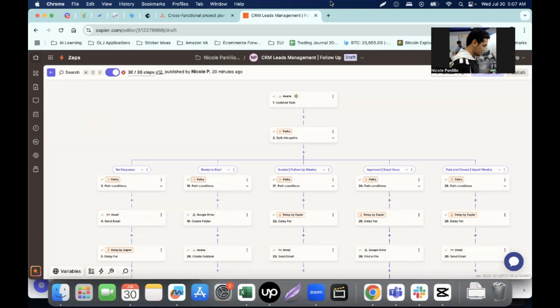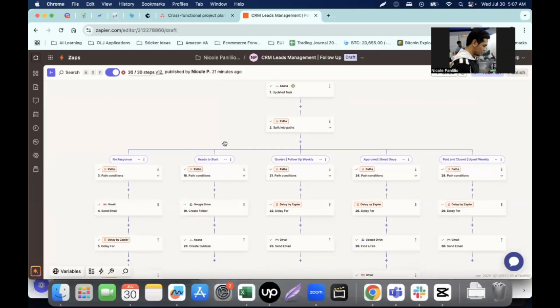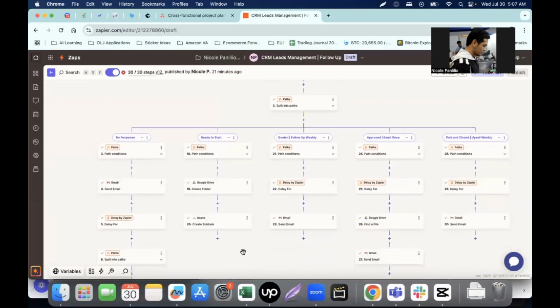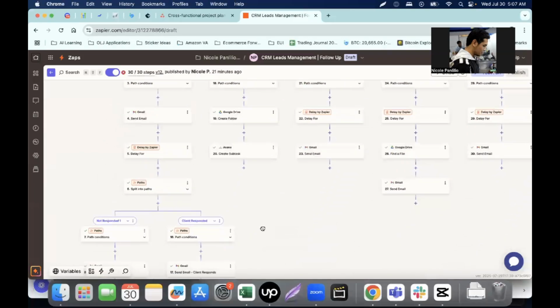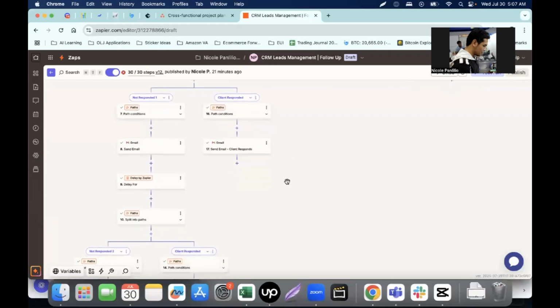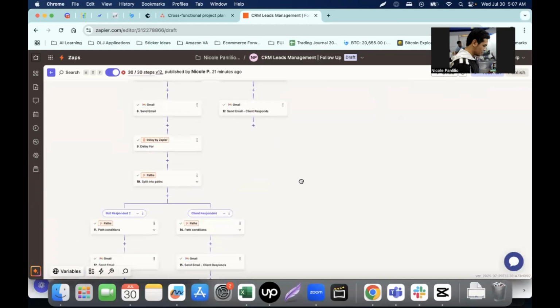Hi everyone. So today we'll be showing you how I created this CRM leads management and follow-up system using Zapier. So as you can see here, I have finished creating all of the paths, the choices that we have in Asana. So by the way, this is an integration between Asana and Zapier.